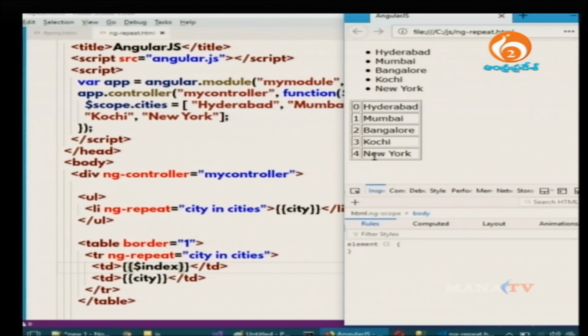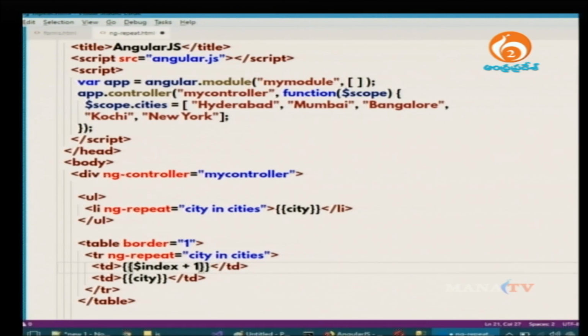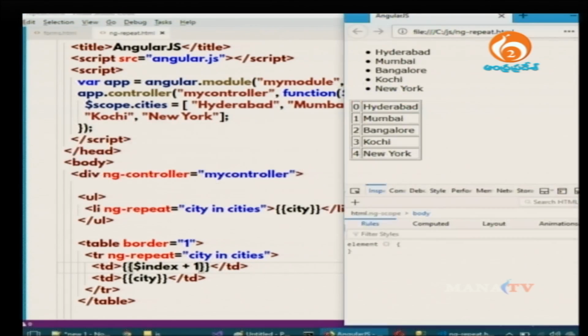Okay, so $index will give you the index of the particular item, but here index starts from 0, that is the problem. But we want 1, 2, 3, 4 normally, I do not want 0 here. Just write +1. Actual index is 0 onwards, it starts from 0, but we are just printing +1. So, it will show 1, 2, 3, 4, 5 in the output.